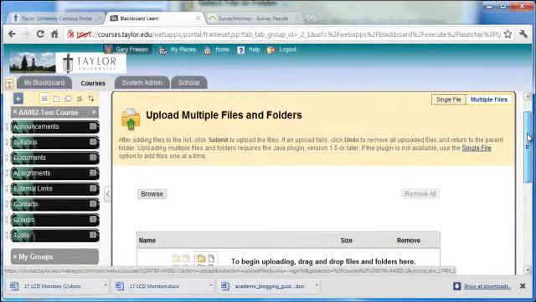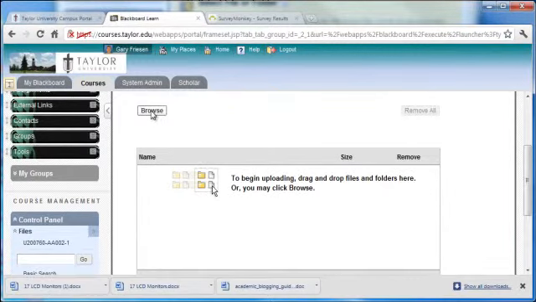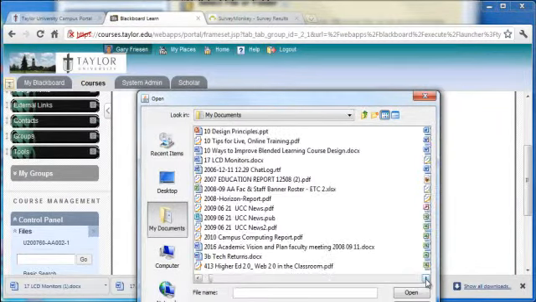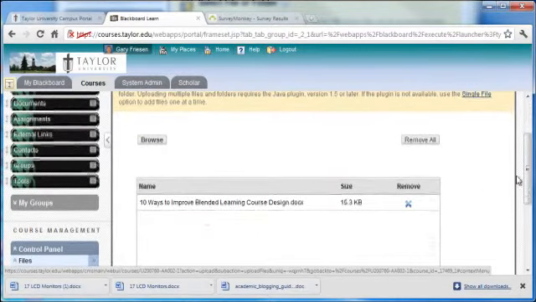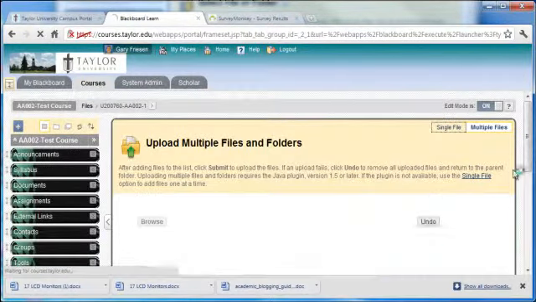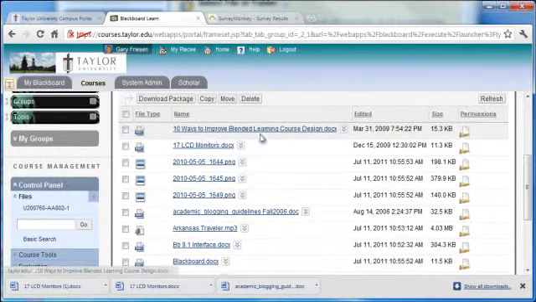Okay, we're in the upload files area, and there are two ways you can upload your file. You could browse for the file, or you can simply drag and drop the files into this area. Let's browse for a file, and we'll search my documents area, and I'll find a file, double click on it, and the file is listed now. I could browse for some more files if I wanted to, and then I could submit them, and they will go into the course files area. And here's the new file that I just added, 10 ways to improve blended learning courses.